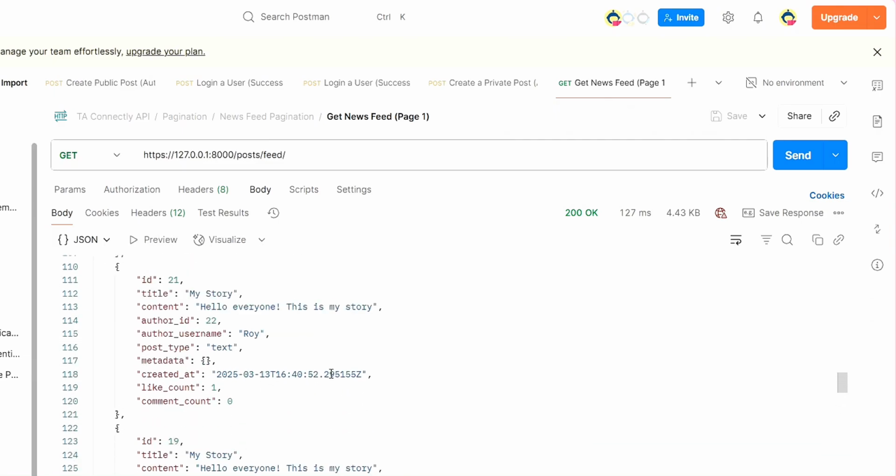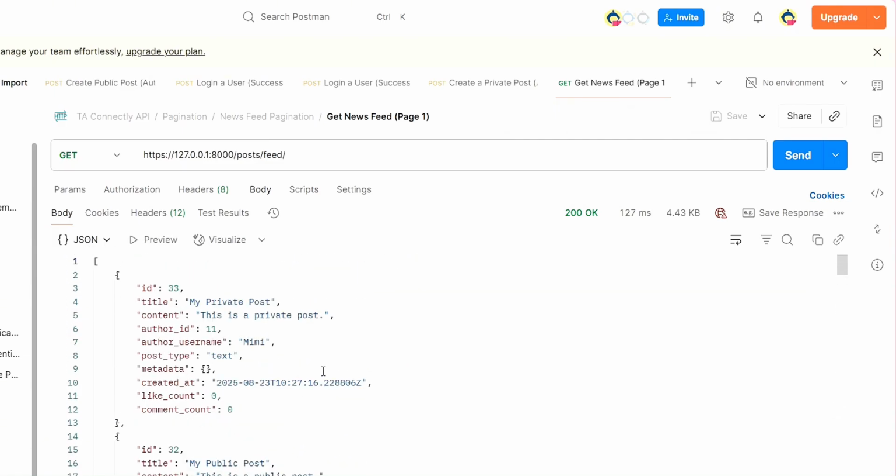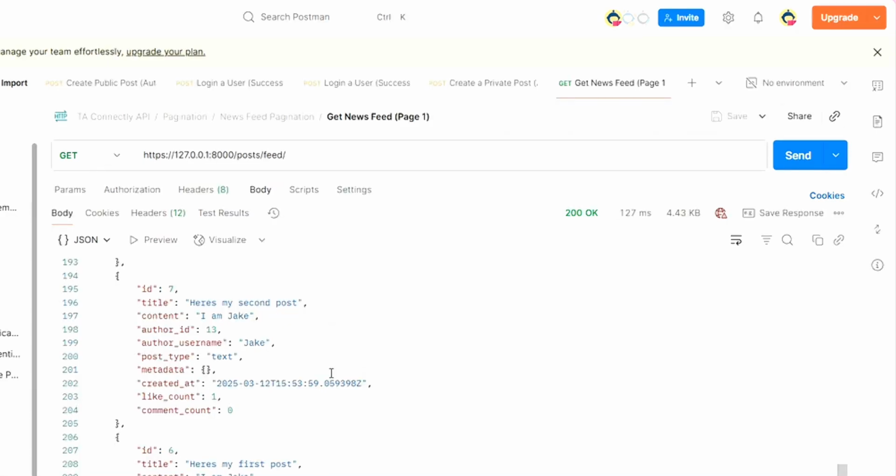And that's Connectly API, a backend that makes social interaction possible. The real benefit here is it's secure, fair, and extendable, the kind of system you could use to power a startup app or scale to bigger platforms.